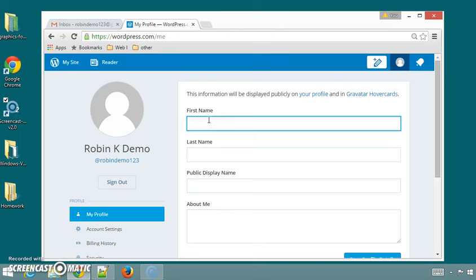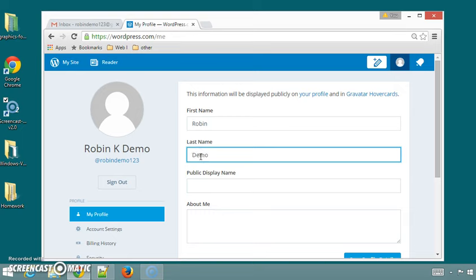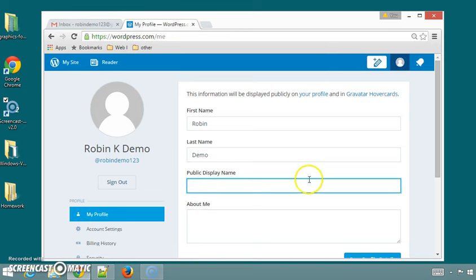So if you want, you can in fact include your first and last name. I'm actually going to use demo as my last name. And then you can actually use a completely different public display name so that when you publish any of your blog posts, what shows up as your byline will be what's in this field. So I could say Fancy Socks Diva, and this is what's going to be the byline. In this case, I'm going to say Robin Demo, and that's enough, I guess, for now.